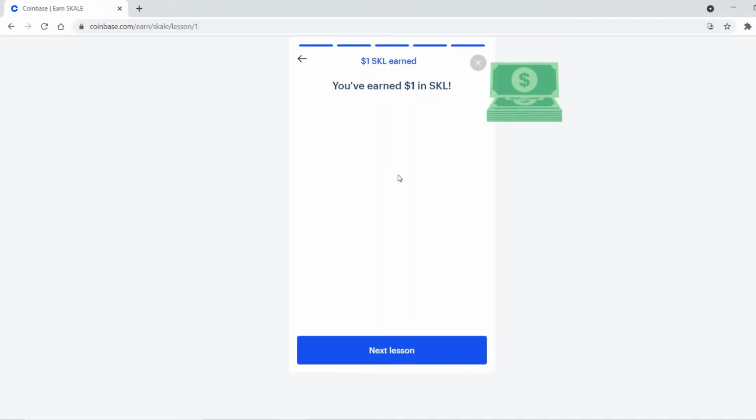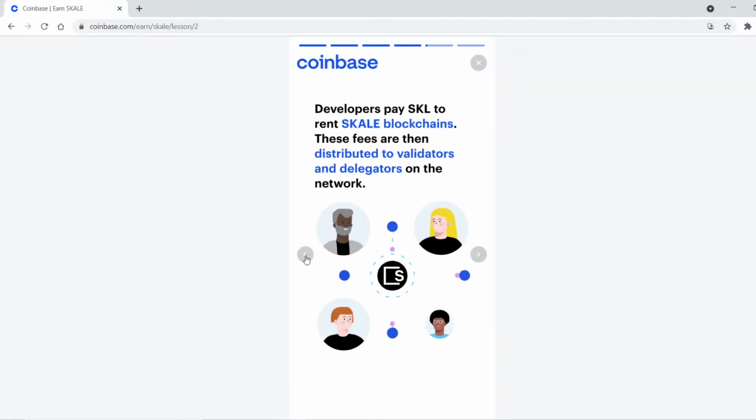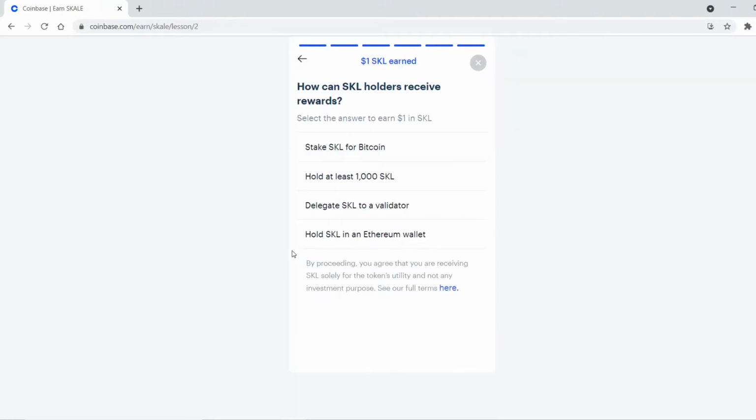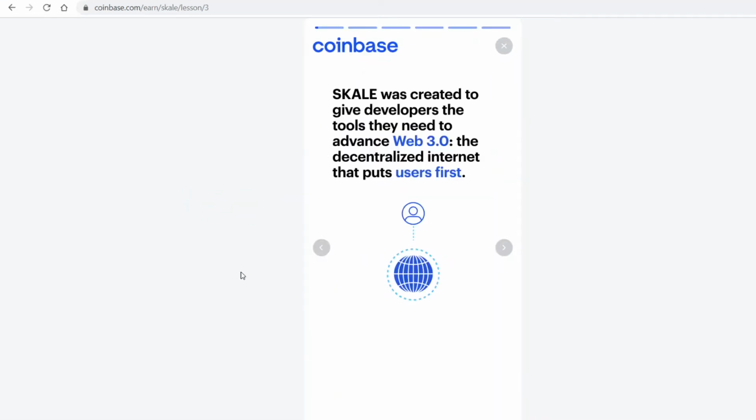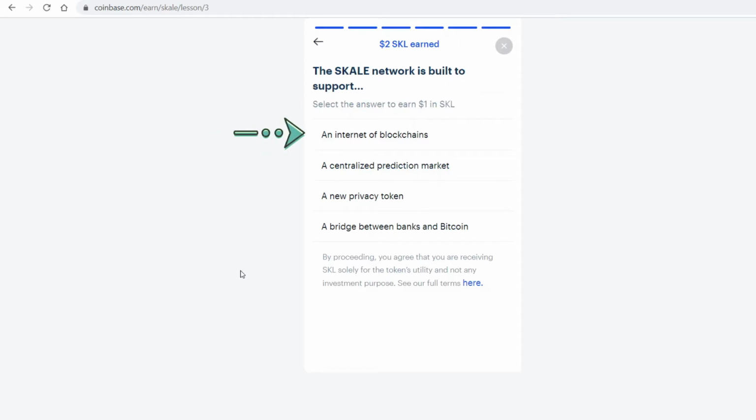Keep doing the same thing and pick the answer at the second lesson, which is the third one, delegate SKALE to a validator. And at the third question, pick the first answer, which is an internet of blockchains.